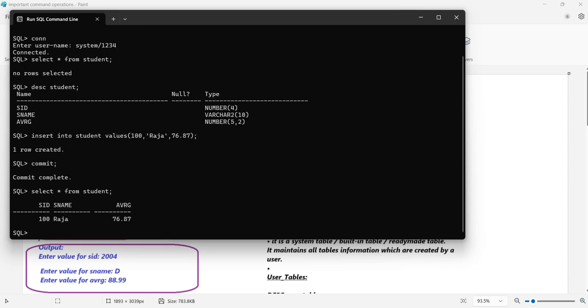Successfully, the ID and average should be created. So I want to insert more than one data by using the parameter concept. For that, we do not use select; we use the insert command. Insert into the table name, that is student.